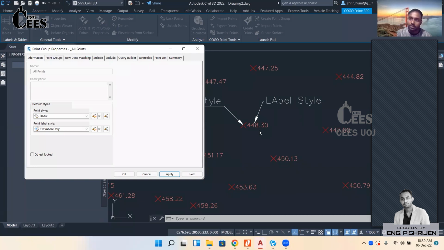If I were going to change this to include the description in AutoCAD, I would need to change all 607 points manually, which is a very difficult task. So simply, if I work with Civil 3D, I just go to the point group label style, find elevation with description label style, and press Apply. In a couple of clicks, I will get my targeted point. These are things that make our working style very easy.